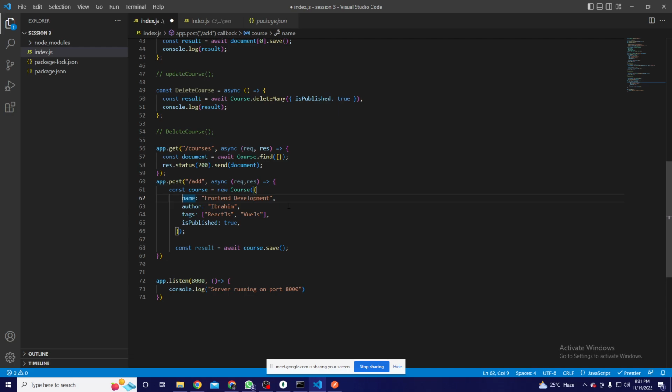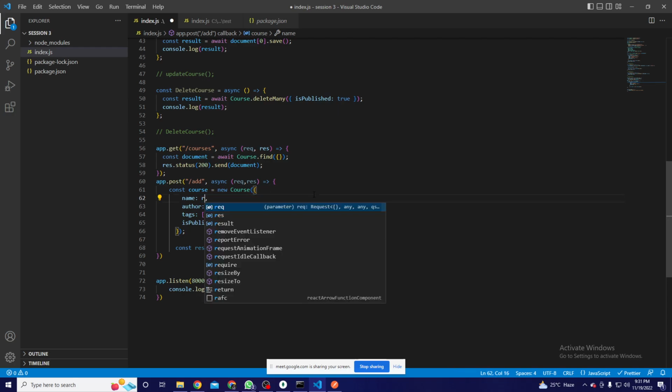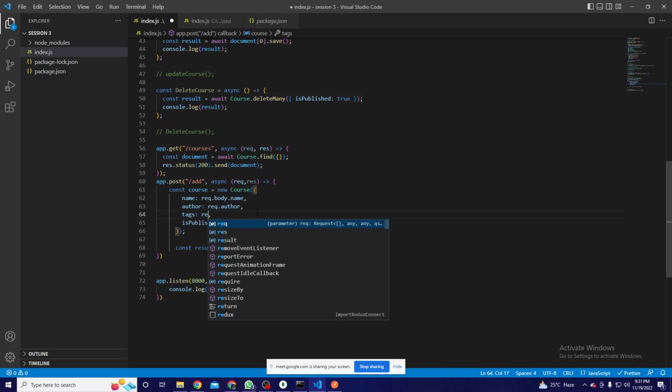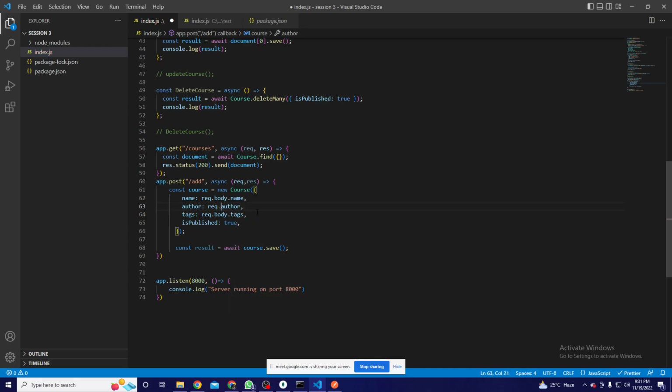This time I don't want the name to be this. I want to get the name from the user. So I'm going to add request dot body dot name, whatever we get in the body, and then I'm going to add a request dot author. In the tags we can again ask for request dot body dot tag, and I actually missed the dot body over here, my bad.